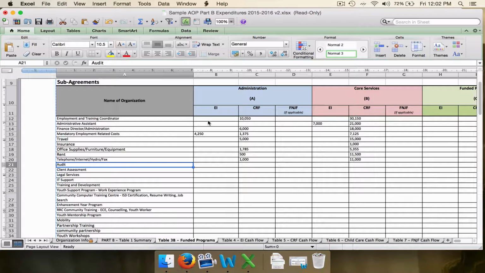Okay, then audit, and every sub-agreement holder has to do an audit, and there's usually a consolidated audit with the band, and the auditor does the audits on all programs, or where we are separate as Service Canada funders, we would like that they use their own audits, their own auditor. So for this, we will put in an amount of $8,000.